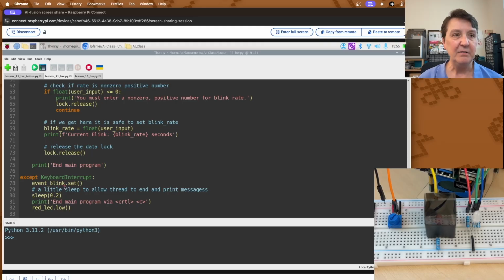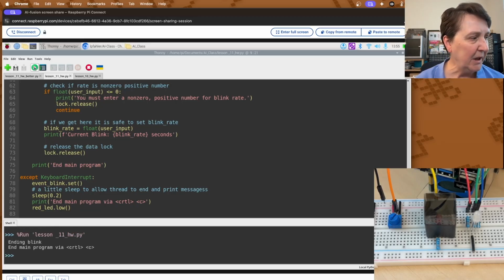And so again, it'll signal to the blink thread to end, and we'll put a little sleep in so that the blink thread has a chance to end, and we'll end the main program, but we'll say via the Control C. So we can tell whether we ended it via a Q or whether we ended it from a Control C, and we'll make sure that the LED gets turned off.